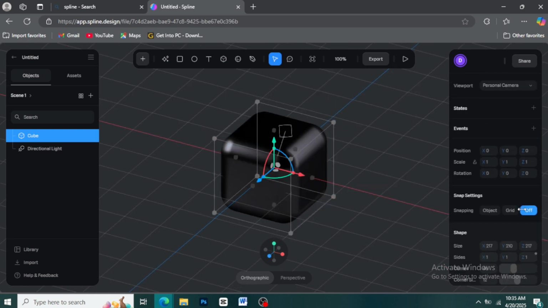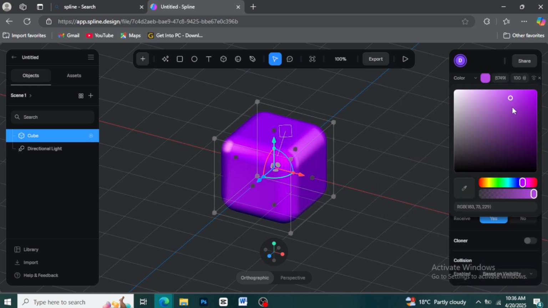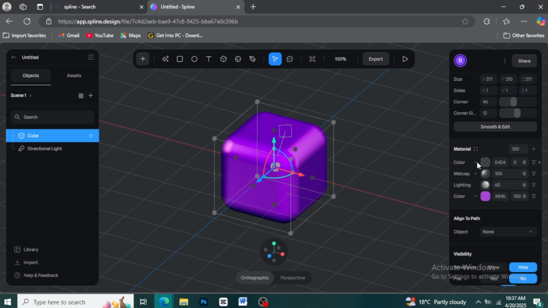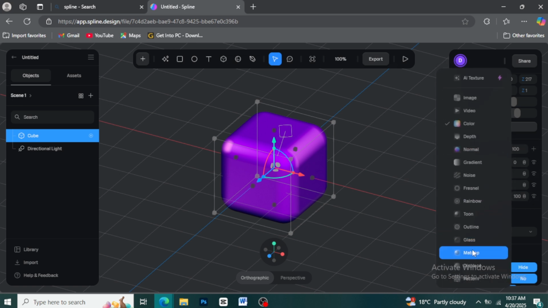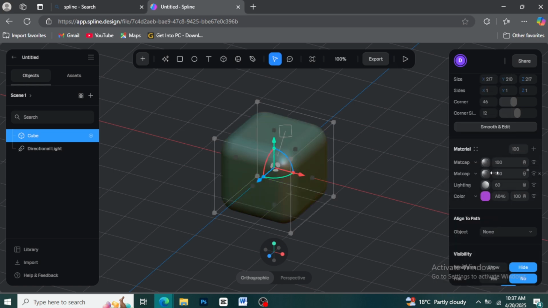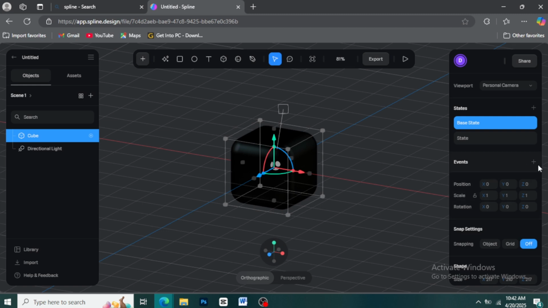Step 3. Creating engaging hover interactions. First, create a new state. Let's call it Hovered, where we'll modify the box's color or scale. Beyond color changes, consider rotations, animations, or even revealing hidden elements. The possibilities are endless. The real magic begins when we add interactivity.